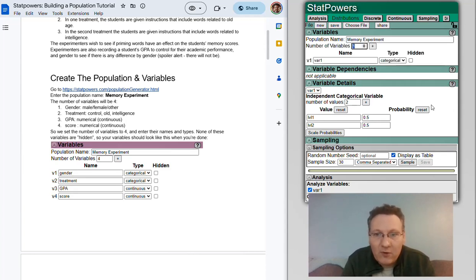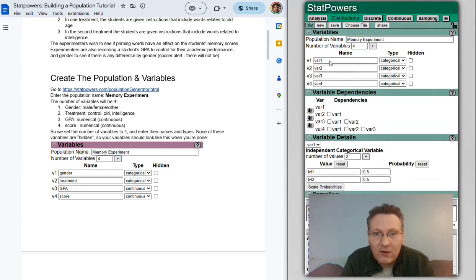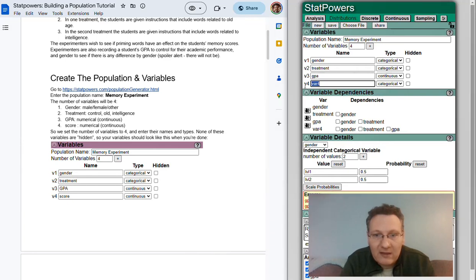As I said, there are four variables, so we can just increase the variables by clicking 1, 2, 3, 4. And I want to name these variables in the same order, although the order doesn't really matter. Gender, which is categorical, the treatment, which is categorical, the GPA, which is not categorical but rather continuous, and finally the score they get, which is also continuous. So you want to set these up. None of these are going to be hidden variables.